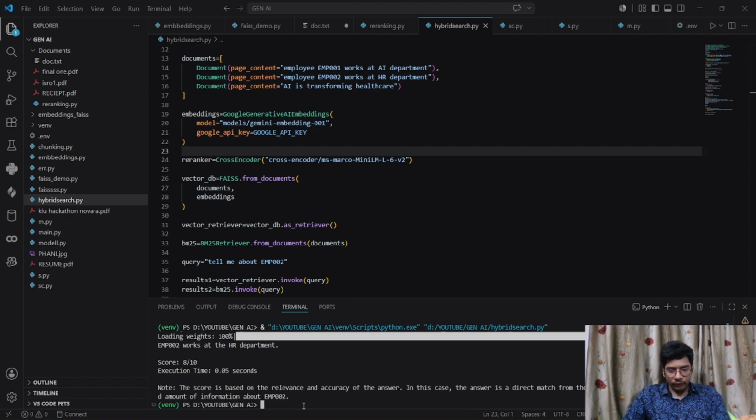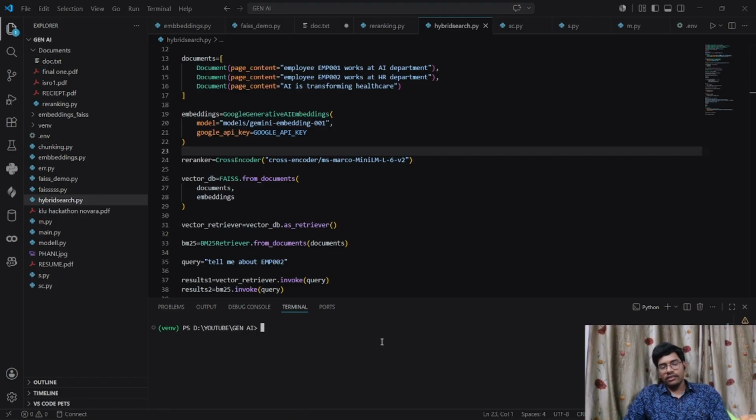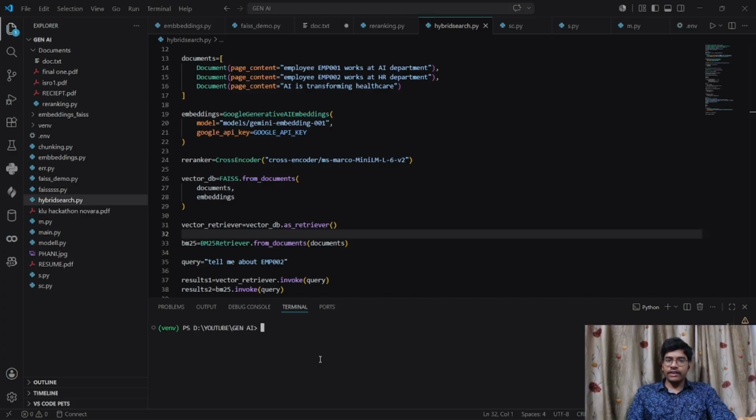So it's perfect. Got it? That's it for today, guys. In this video, we have discussed the re-ranking concept. In the next video, we'll discuss query transformation, which is a very important concept.